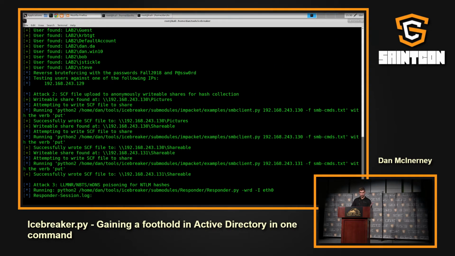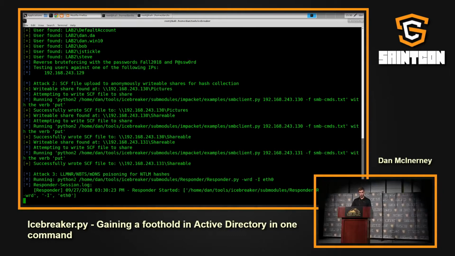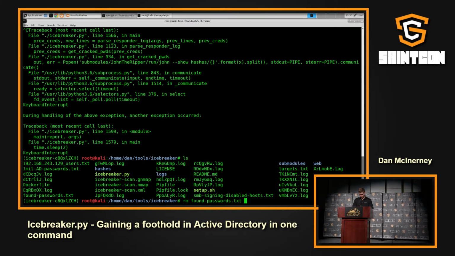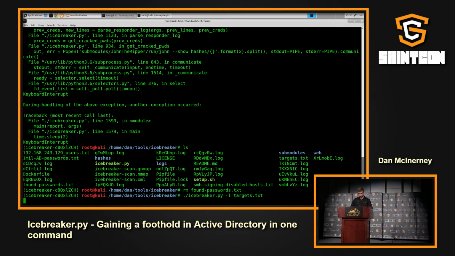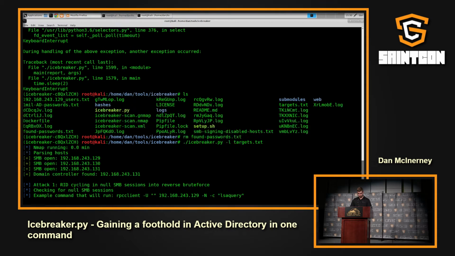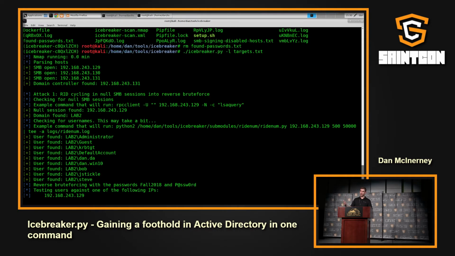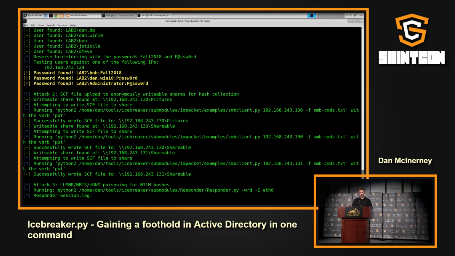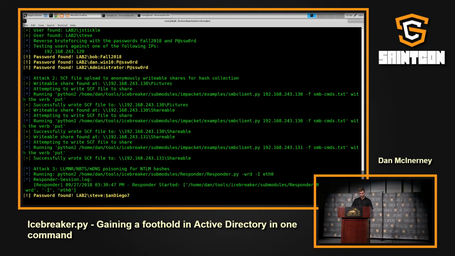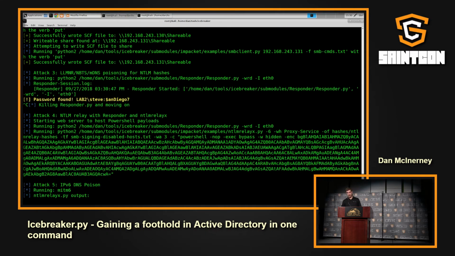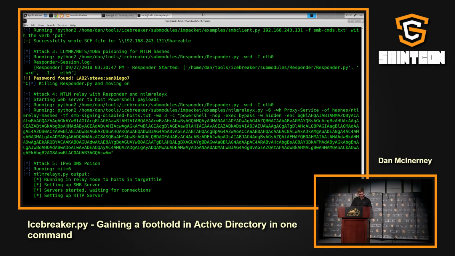We found a null session on the domain controller, found all these usernames, and now we're going to reverse brute force. But it actually did find passwords for that reverse brute force, but I have, in my settings, I have found passwords. Move found passwords. There we go. It did attack 1 really quick. It does attack 2 really quick. We're going to skip attack 3 and go straight to attack 4. See, now it's found some passwords. Password in fall 2018. We found a password from responder logs. We're going to kill responder, and now we'll do NTLM relay, and then I'll get off the stage.